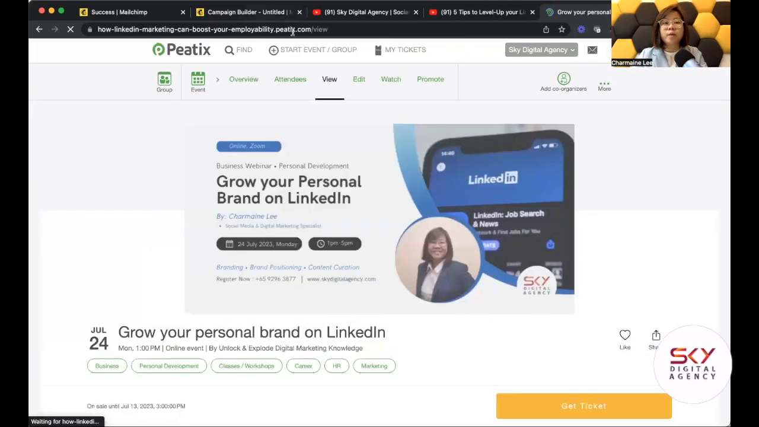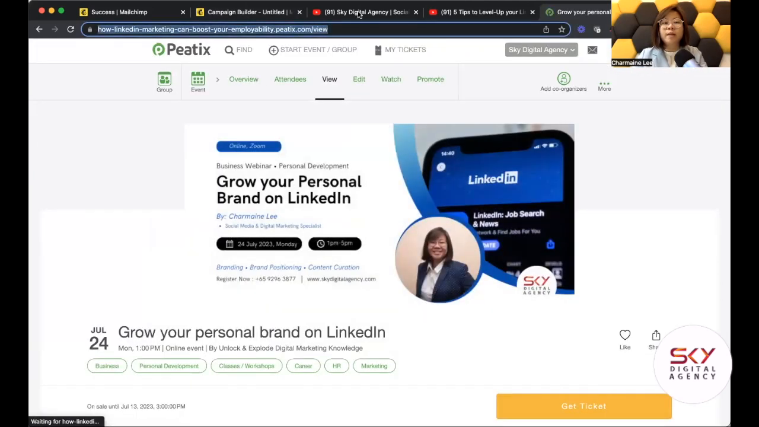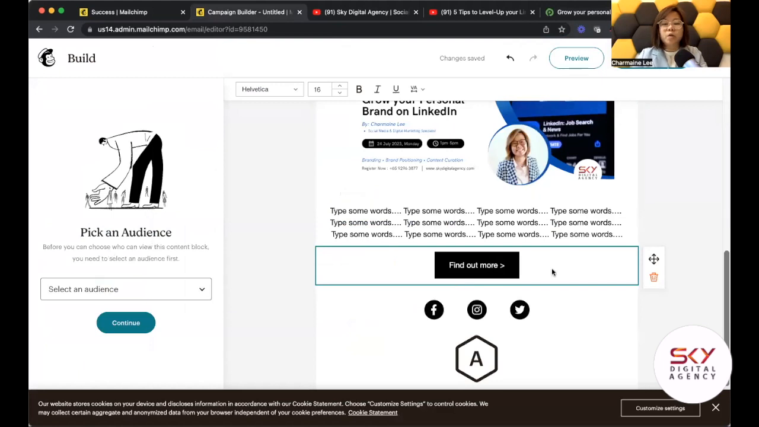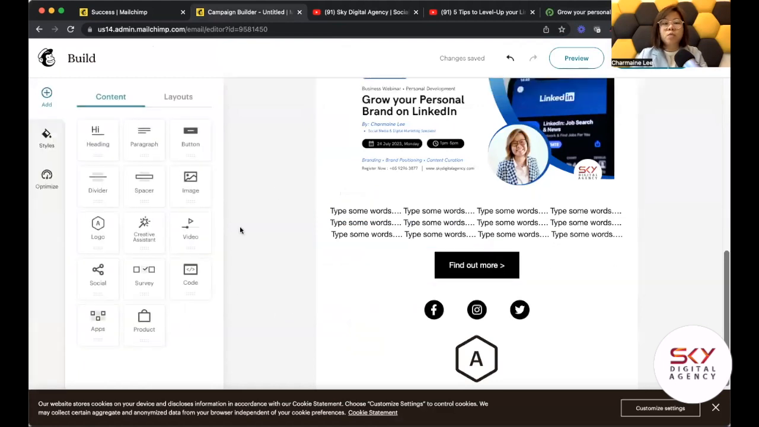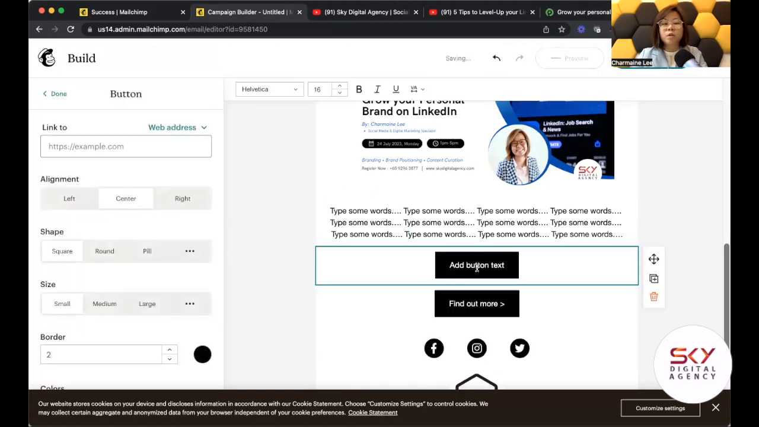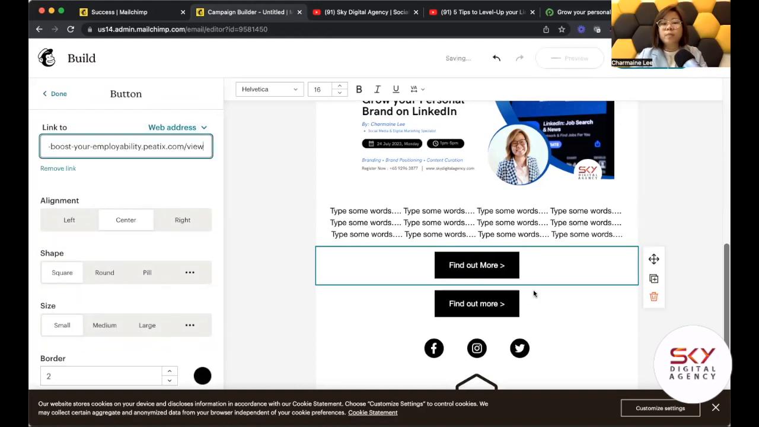So I'm going over to my PTX event page to grab the event link, and then I come back here. Okay, because this is a survey button, what I need to do is remove the survey button and add my own button, which is called Find out more. And you can see that they asked me, what do I want to link to? So I'm going to link it to my PTX page.